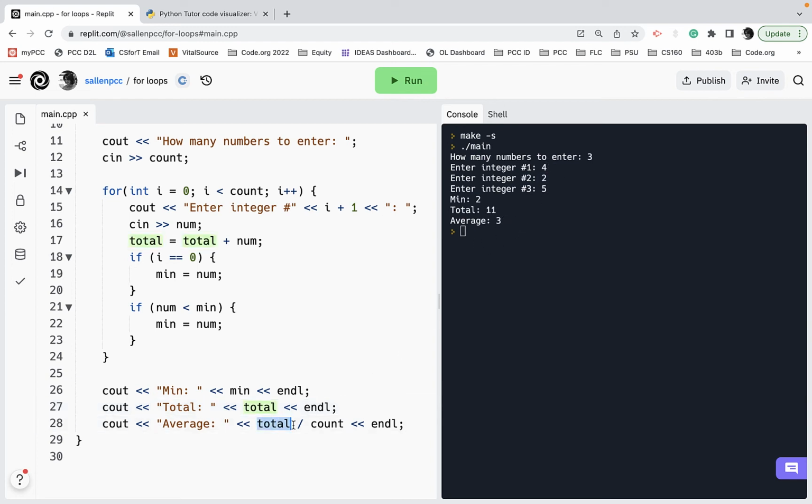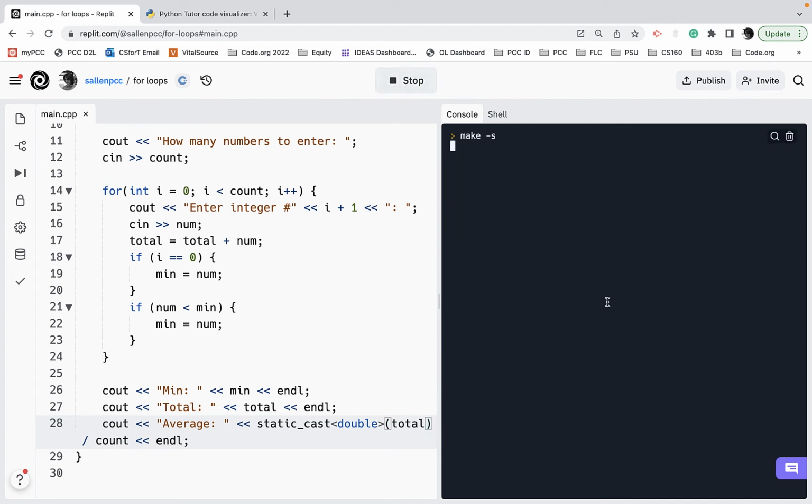And so remember, these are both integers, so what do I have to do? I have to cast one of them to look like a float for just this operation. So static_cast, double, or float, and then put total into parentheses. And I'll run that again. So let's do 3, 4, 2, and 5. And so the minimum is 2, the total is 11, and this is the average.